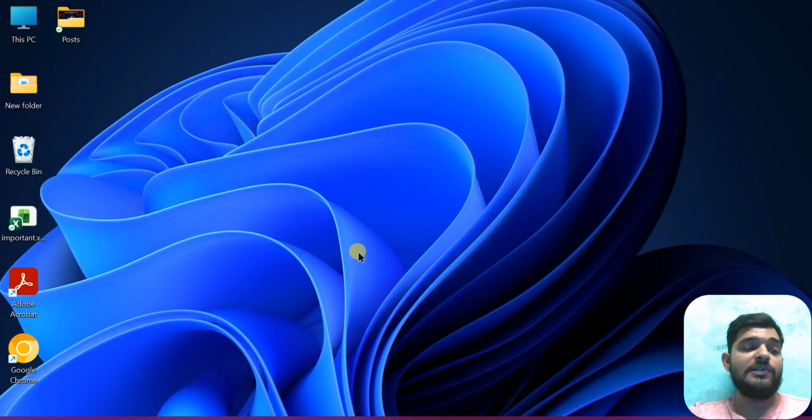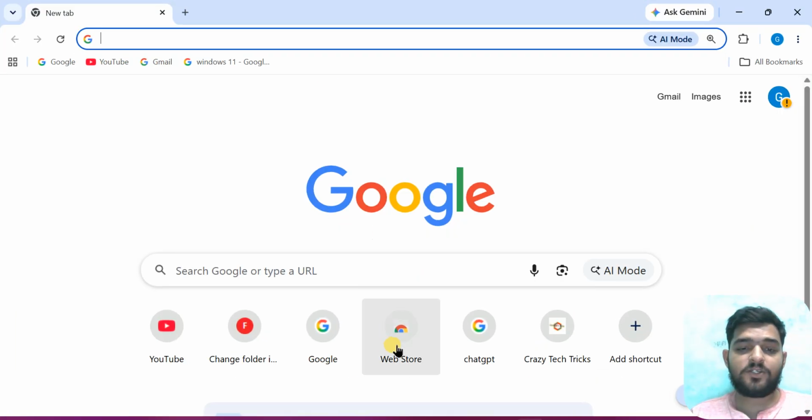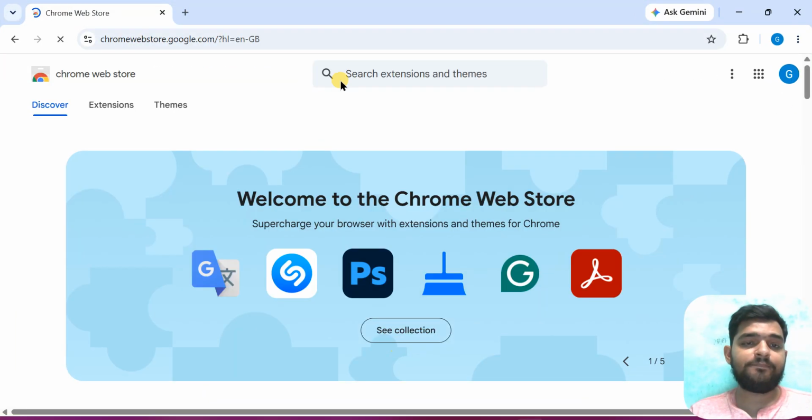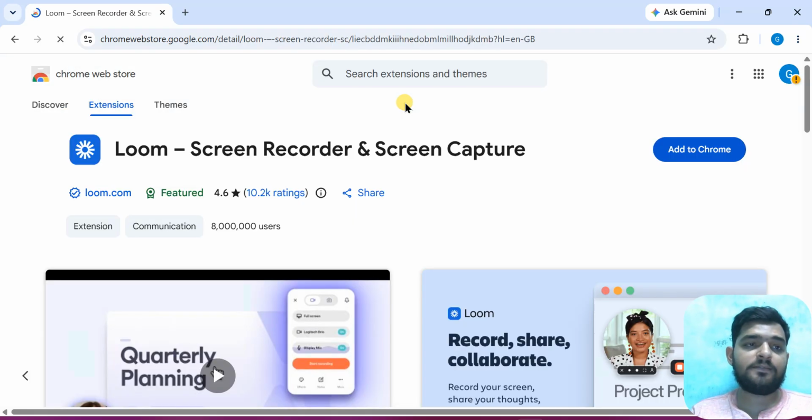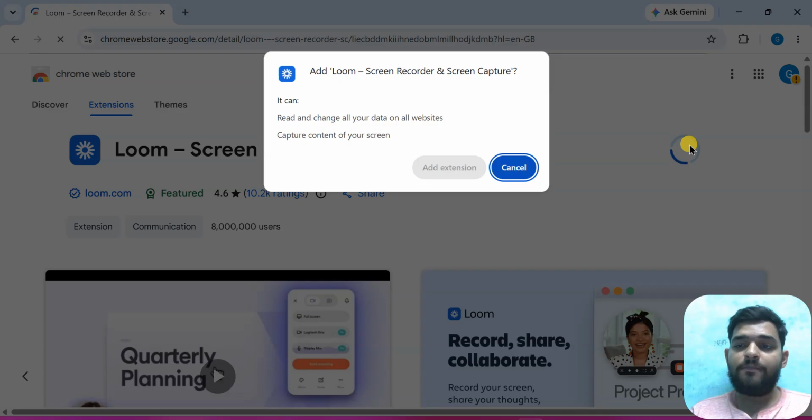In this video, I will show you how to use the Loom Chrome extension easily. So let's get started. Firstly, open Google Chrome, then visit Chrome Web Store. Here you will search for Loom. Tap to open it. Now add to Chrome.